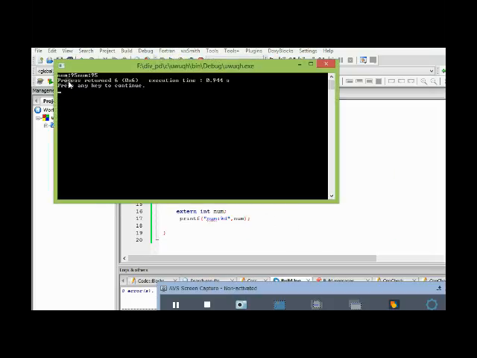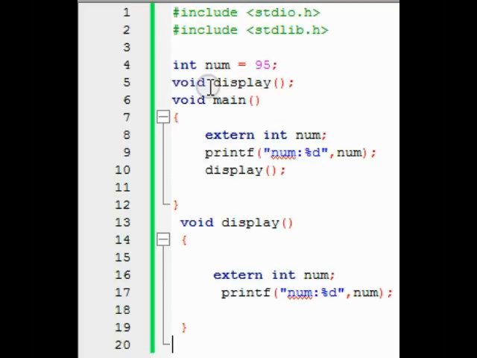So you're getting the outputs num 95, num 95. Here the global variable is num, which is declared outside the function as int num = 95. In the main function, you're asking it to print num, and a display function is externally declared. That display function also prints the value of num. Because it is declared and initialized externally, num will be the same for both values.